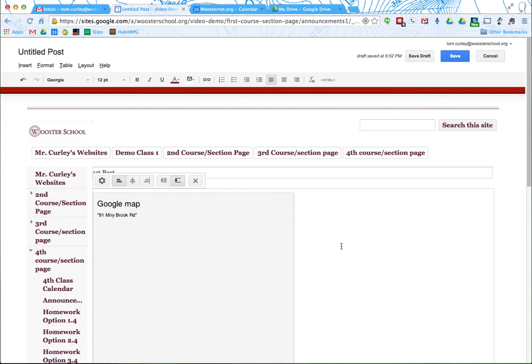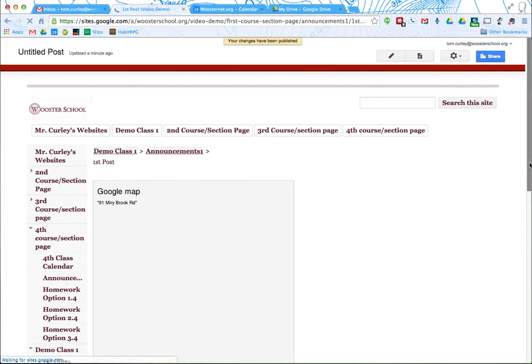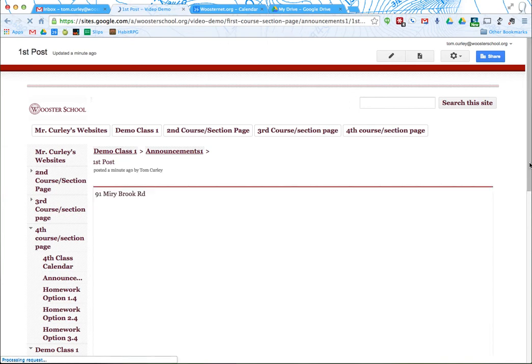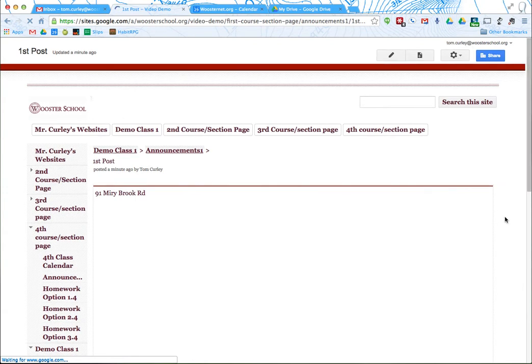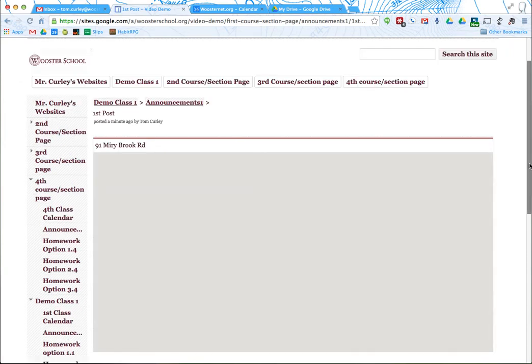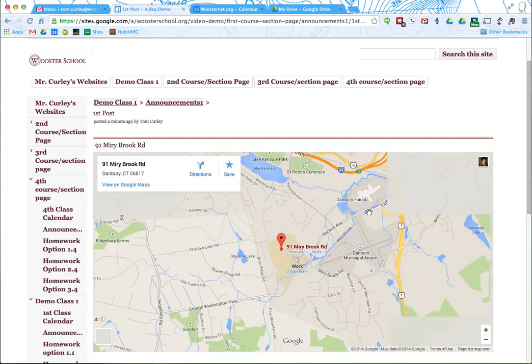And we'll save that. We will just save that post, and we'll see that our location is in the first post. See if it loads my Google map here. We also have to go back out and see if the Google News gadget has loaded. This looks like it's about to load any millisecond now. There it is. Ironically, though it knows that I work at 91 Myrie Brook Road, it believes that it's a 2-minute walk for me to get to 91 Myrie Brook Road.